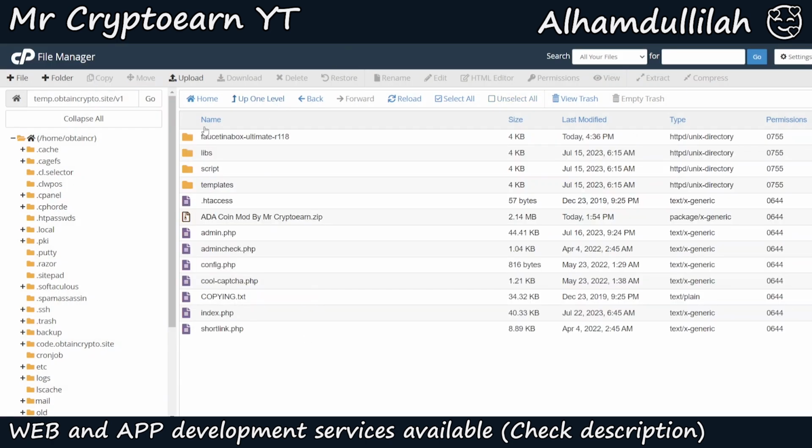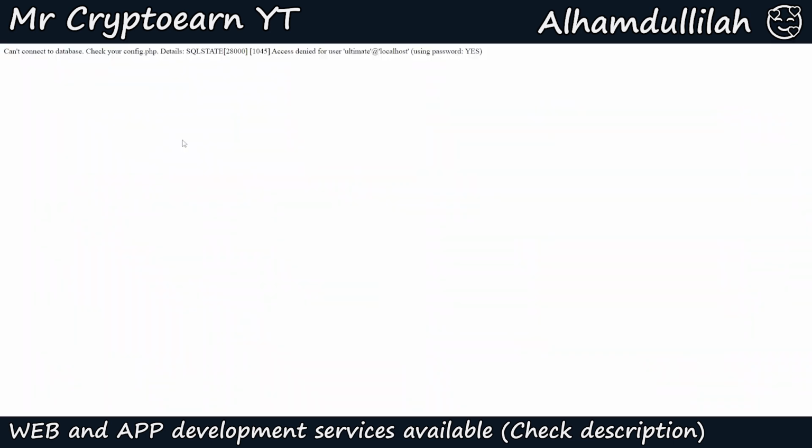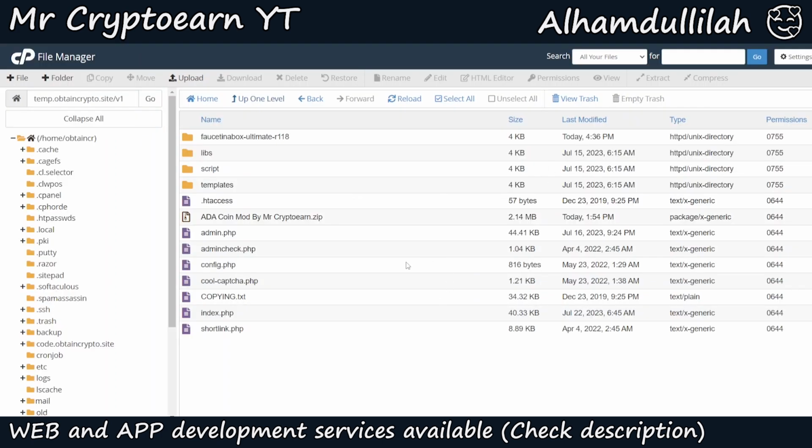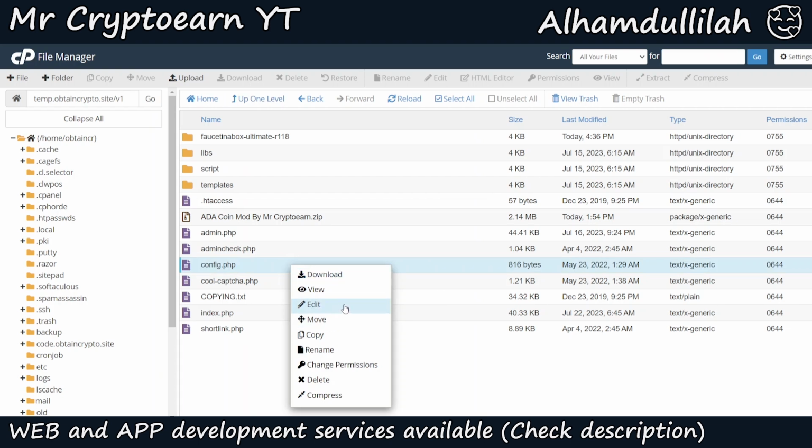Once you have done that, you can open your website and see how it looks. Currently you can see "cannot connect to database, check your config.php, access denied for user ultimate use at localhost using password yes." Let's fix it, and to do that we're going to add our database credentials into the config.php file. Going back to your cPanel or file manager, you right click on the config.php and click on edit.